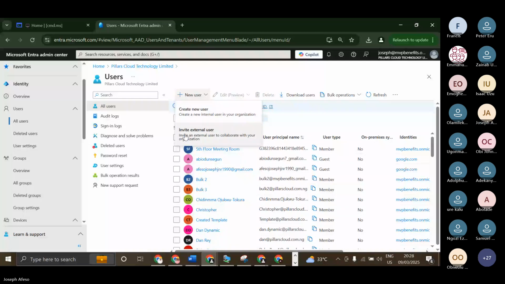So create is for you to onboard a new user to your tenant, while invite is to invite somebody who is not in your environment to come in as an external user to collaborate with your organization. And once this person comes in, the person becomes a guest user.